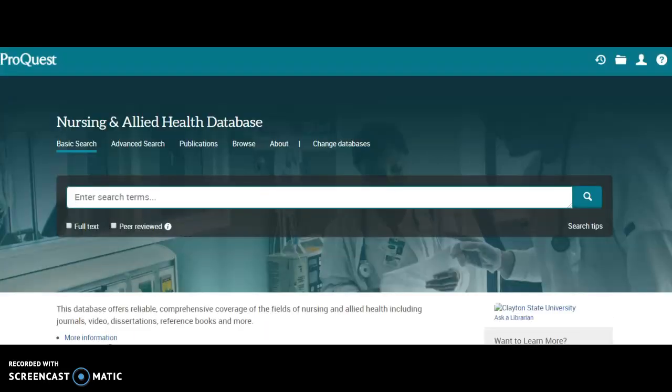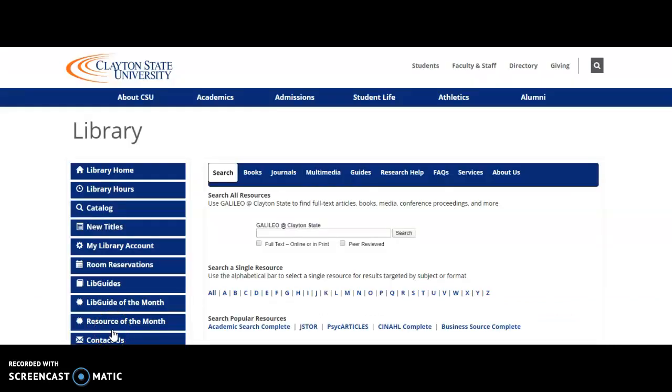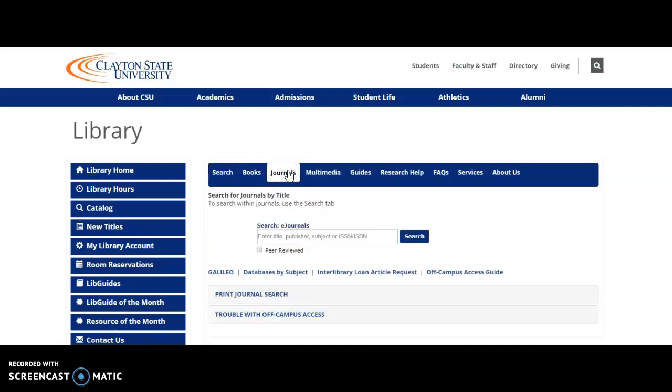After you sign in, Open Athens is going to redirect you to the database. This usually takes about 10 to 15 seconds. And now we're in the database and we can begin our search. An alternative method of getting into Galileo from the library homepage is to click on Journals and then select Galileo.